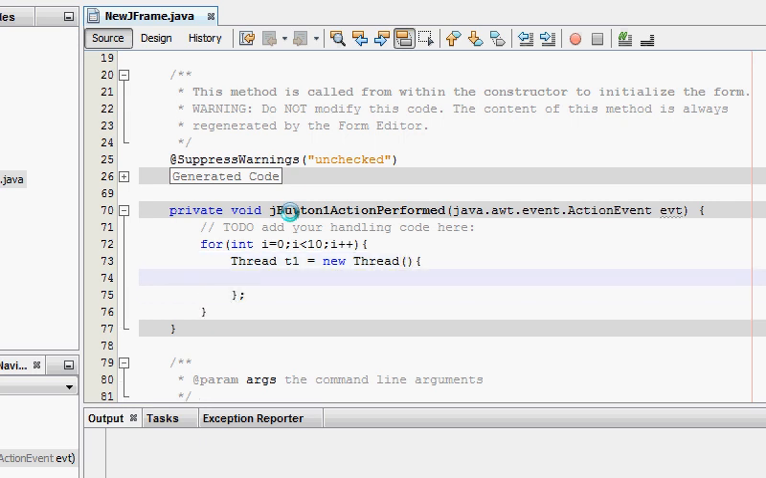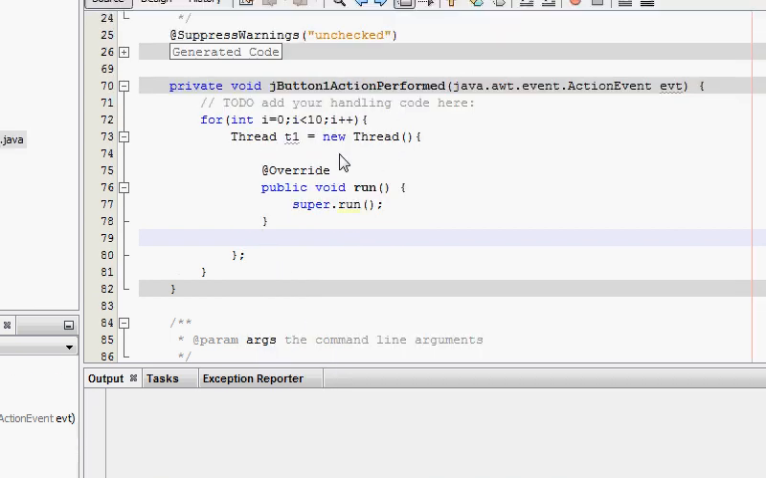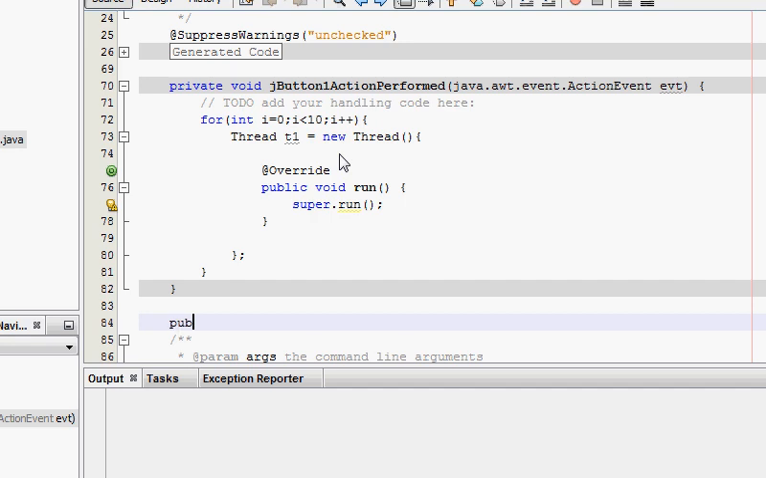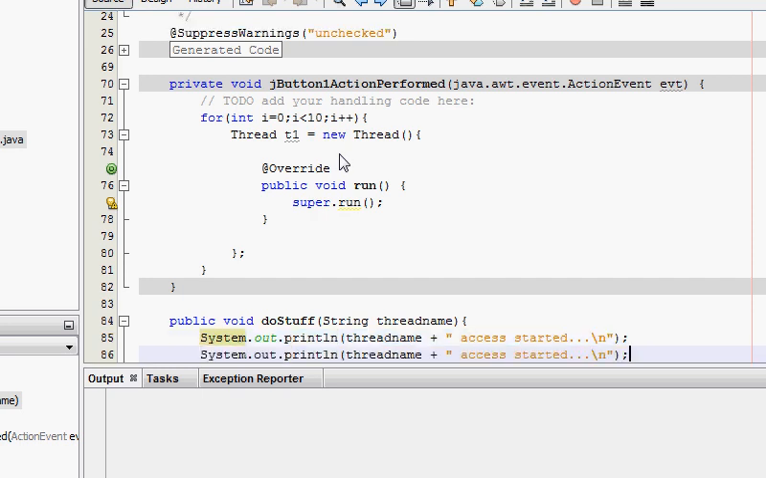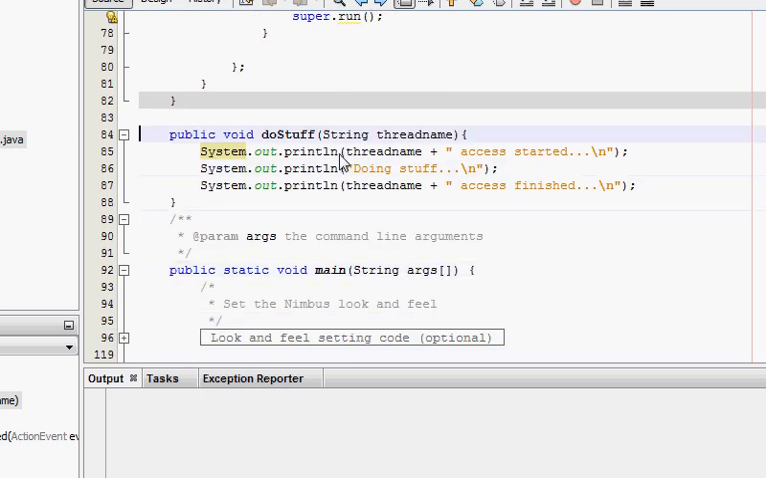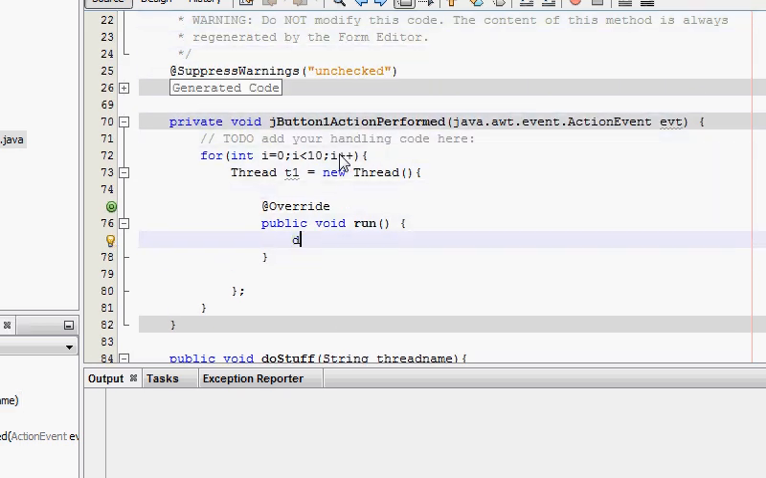Now, if you're wondering what this style of programming is, this is called making anonymous classes, and this is not the right way really, but it's just the easy way to do stuff. Now I'm going to create a new method which is going to act like a resource. So public void doStuff, String threadName, and this is going to say line, and there we go. And I'm just gonna say here doStuff T1.